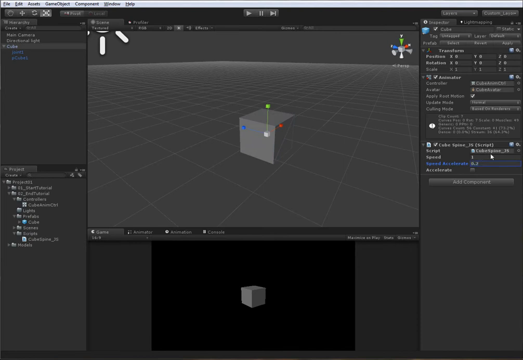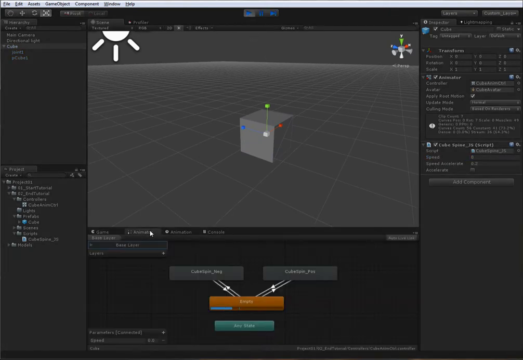I'm going to put it to 0.2. The speed will be set to 0. So if I play now, you see that nothing happens. If I check the accelerate, you can see that the acceleration starts and is going to get a lot faster. If I set it to negative 0.5, it starts accelerating in the opposite direction.